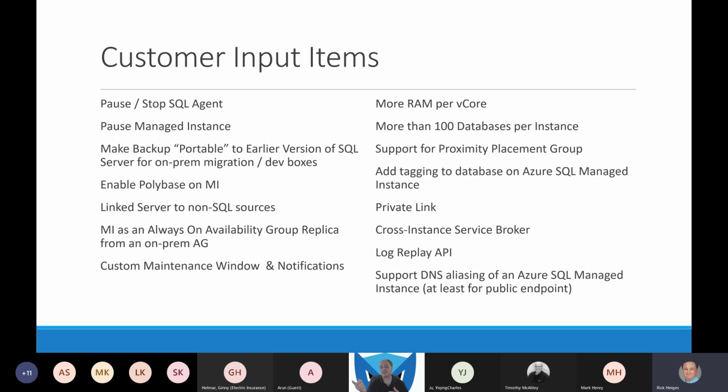Add tagging to databases on the managed instance, and not just the managed instance itself, for auditing and reporting purposes. Private link, cross instance service broker, log replay API, support DNS aliasing of an Azure SQL managed instance, at least for a public endpoint. These are things I've collected from the Connect website. They aren't the top 10 or whatever, but they're fairly popular that I've seen out there.